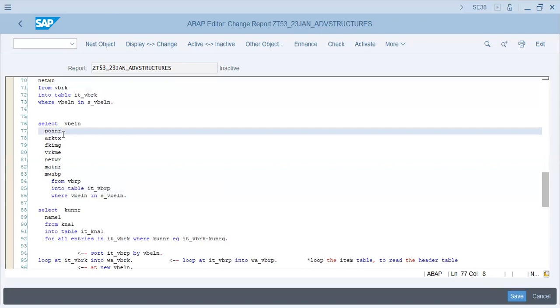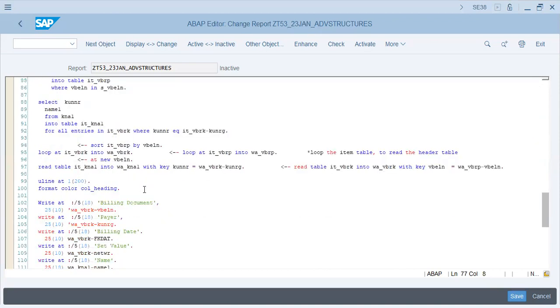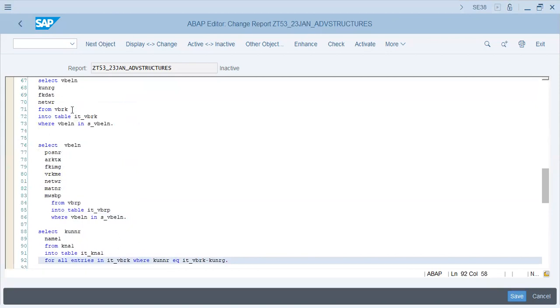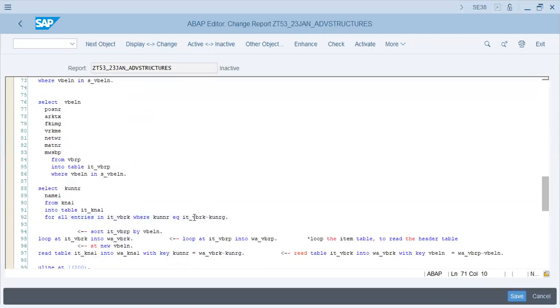Okay, and Posner is again the plant number. I can't remember. Anyways, select KUNR, NAME1 from KNA1 into table IT for all entries in IT where KUNR equals IT VBRK-KUNRG. VBRK is already selected over here, so we are now making VBRK a reference to select.